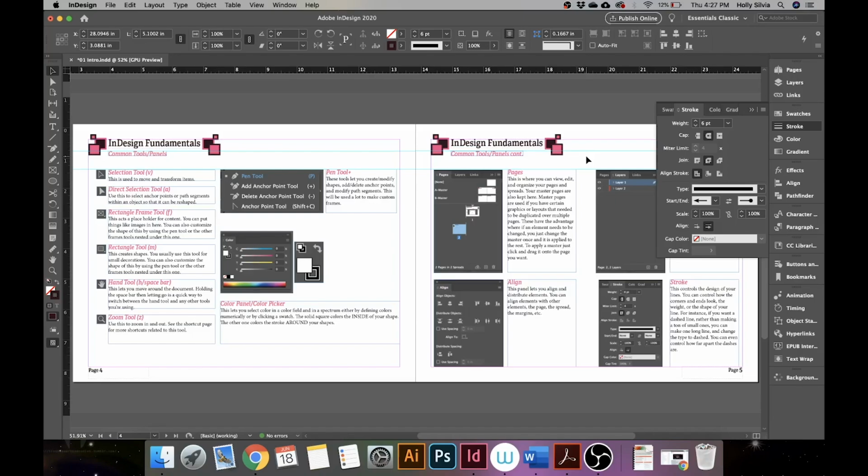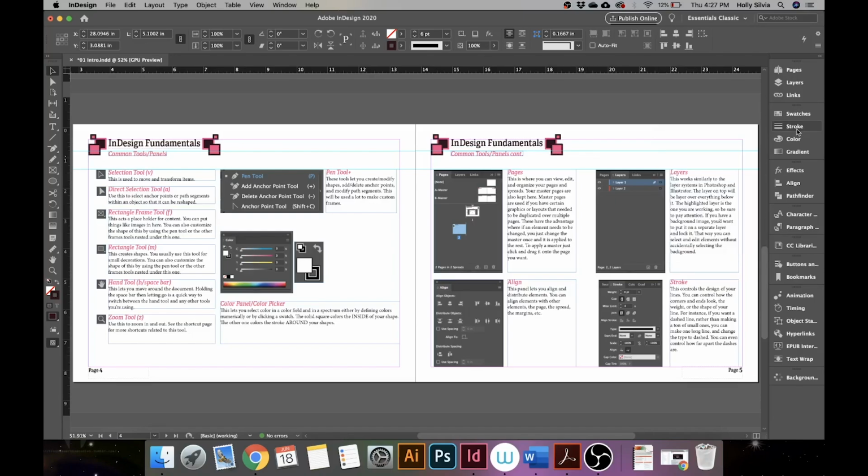So, kind of going over some of the very basics. InDesign is a big project, and as we go through the semester, you will pick up a lot more, and a lot of the stuff will be easier to memorize once you've gotten a few projects under your belt.